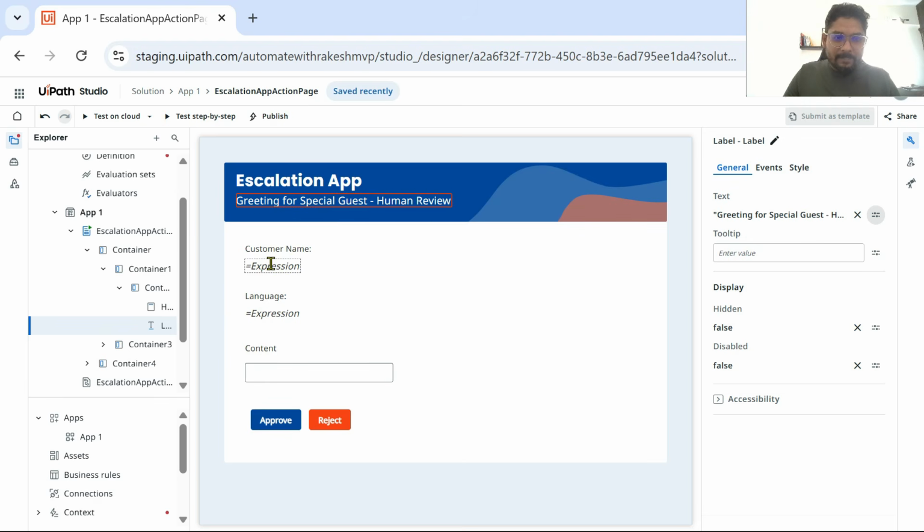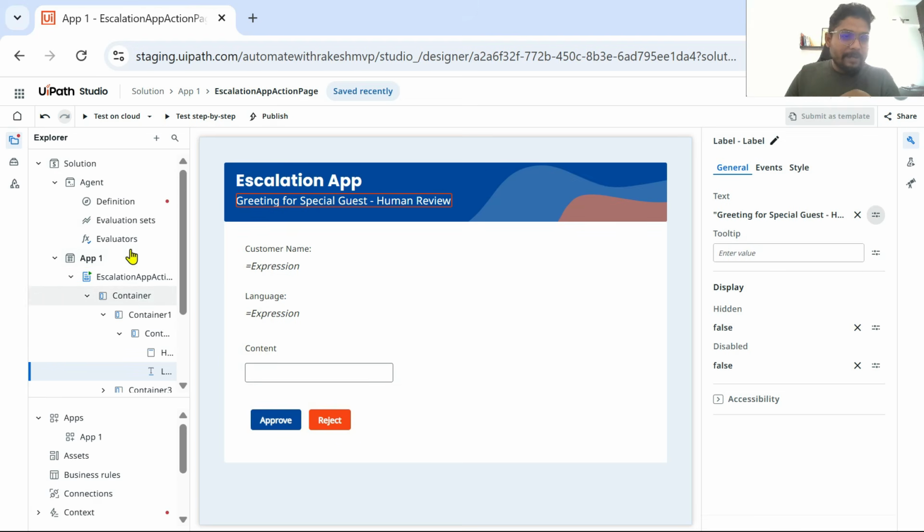So here it will have the custom name, it will have the language, it will show the content, what exactly the agent has decided the content to show. If you're happy with the message, you can hit approve. If not, you can reject. So this is what you have created. After you have created this, for you it will appear as app, because I had another app called app, so that's why the name has appeared as app1. For you, it will be app.